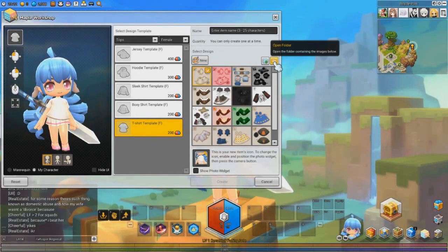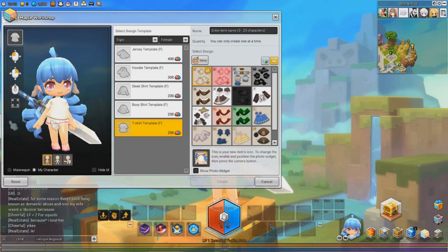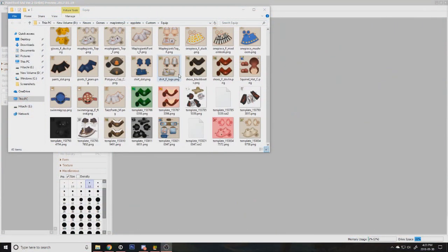And click this little open folder button. What that does is open up where we saved all of our folders. For me, it's going to be in my games Maplestory2 app data. It just opens up wherever you saved it for your game. Right down here we have this one, which is the newest template that we just made, and we're going to open it up in the art program of our choice.